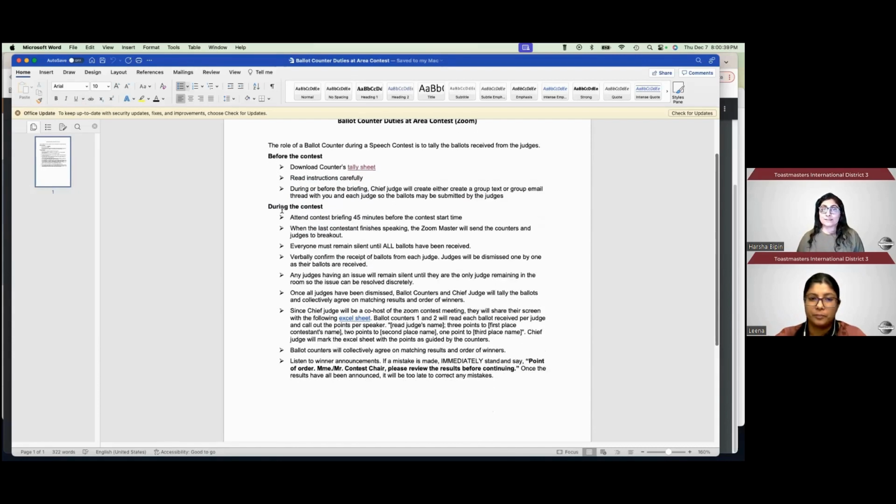During the contest, on the day of the contest, you'll attend the contest briefing, which happens 45 minutes before the contest start time. This information would have been shared with you by the chief judge. Ensure that you attend on time, because unless all the functionaries are in, the contestants cannot be brought into the contest room. So it's very important that the functionaries attend on time.